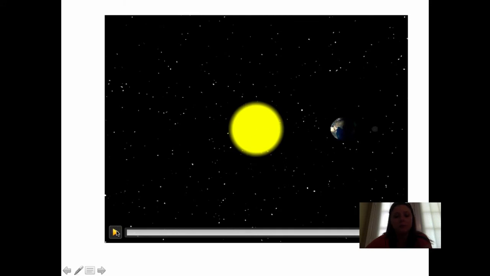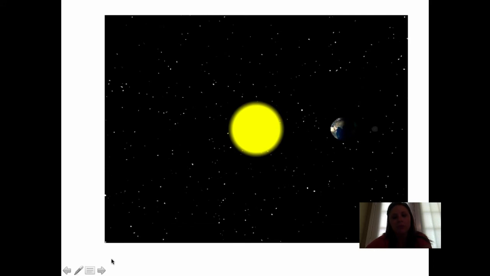So when you look at this, the moon is revolving around the earth. The earth is revolving around the sun. But if you look at the earth, do you see how it's spinning? That is called rotation. So rotation is spinning. So we saw the earth spinning. And when you go around something, that's revolution. Okay, those are two important words to remember.